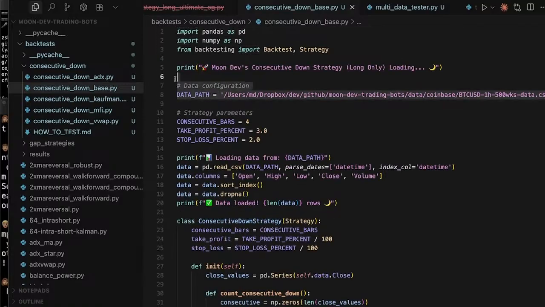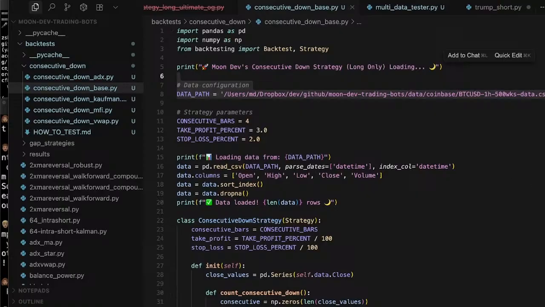So, I mean, why does it have this in it? We shouldn't have a data path at the top. 5 backtests now, right? We are going and having it use the multi-tester.